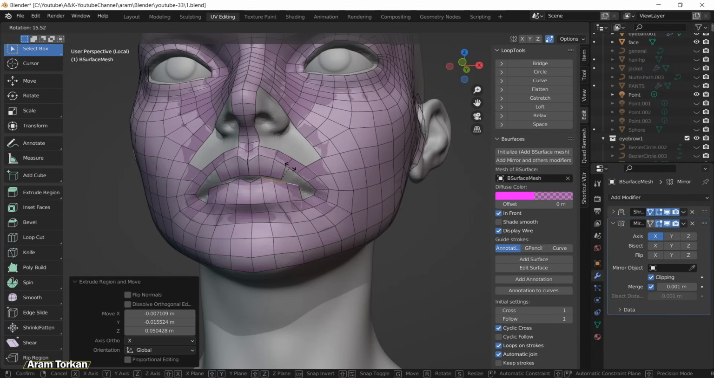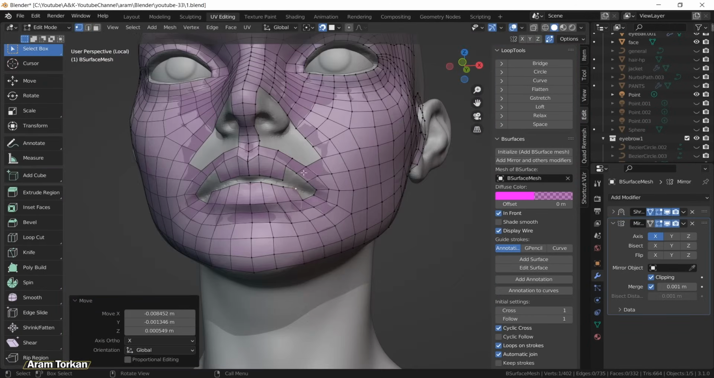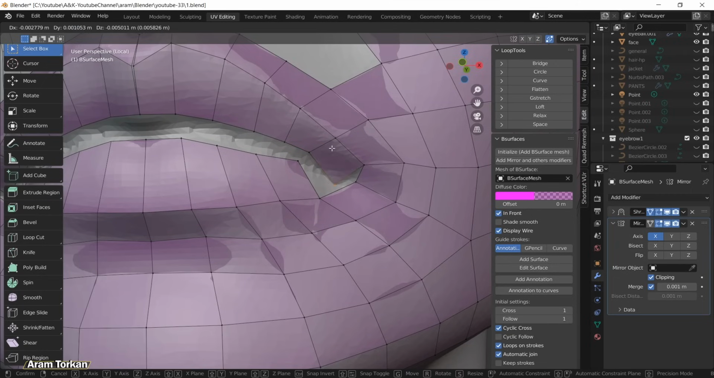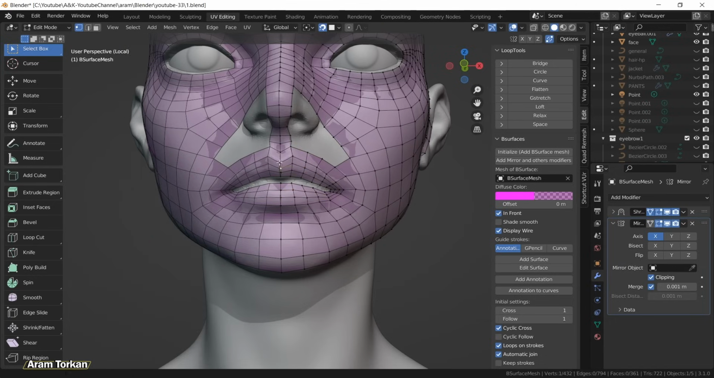So now I'm gonna start creating new polygons for the lips, but I'm not gonna close the lips because later we should create polygons inside the mouth in order to be able to open and close the mouth. So we just need to add another loops here.